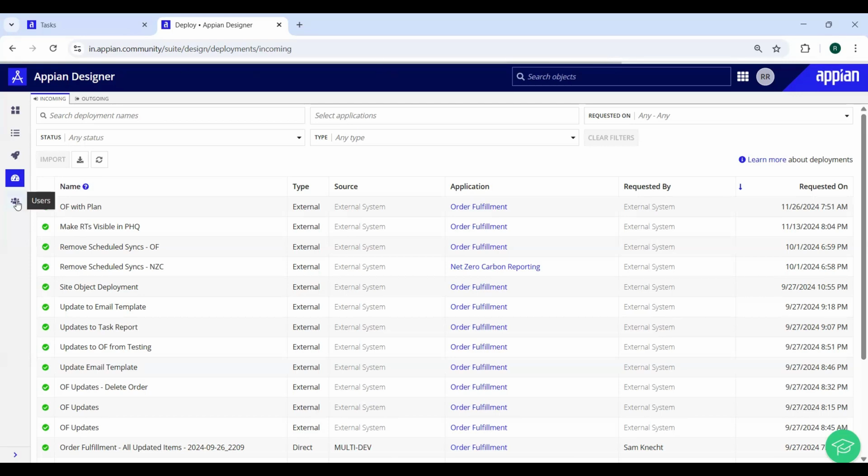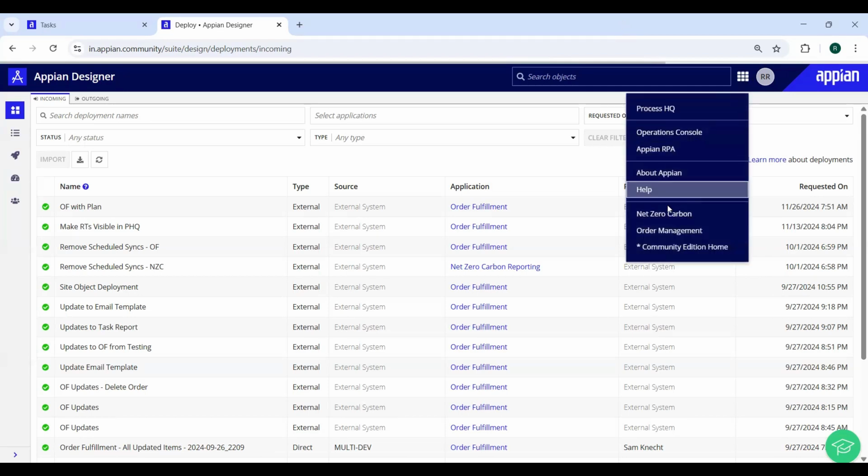And then we have the User tab, where you can see the list of the users. So these are the different tabs. When you work with your organization and you use your company's Appian version, you will be able to see many more options here. Like one of them will be Cloud Database.